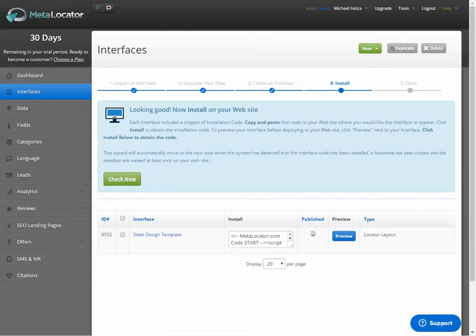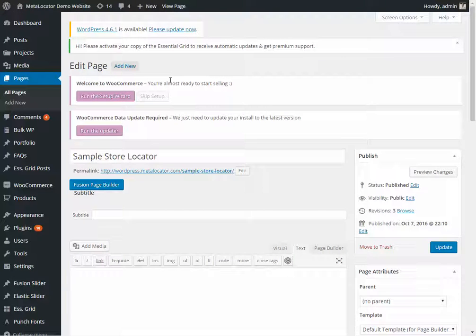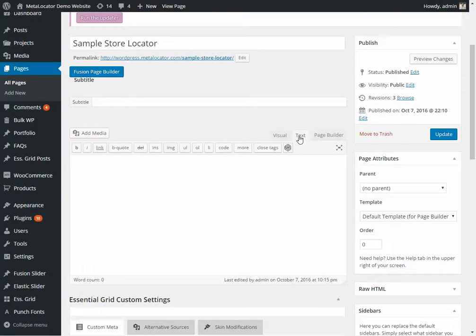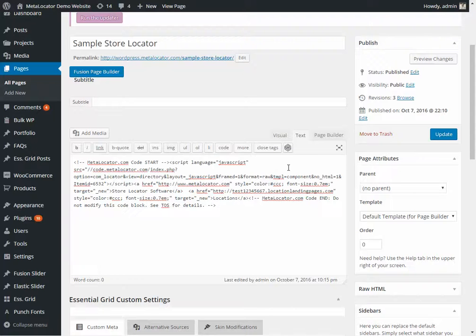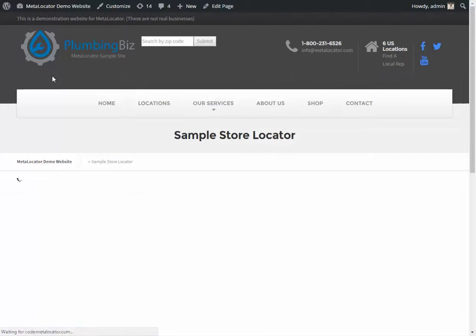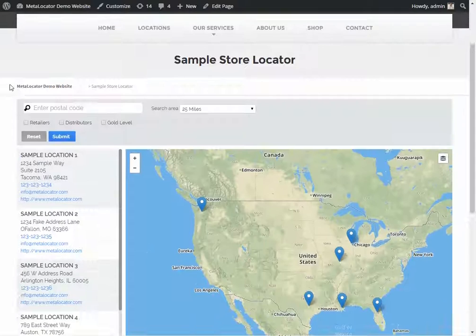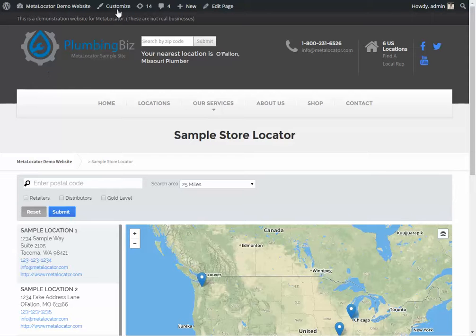Now that I have the code, I'm going to go to my WordPress website and edit the page. All I'm going to do is switch over to the text view of this page and paste in the code that MetaLocator provided. I'll click Update. Then we'll go back to the WordPress website and reload the page. And now we can see a well-integrated store locator ready for deployment on my website.